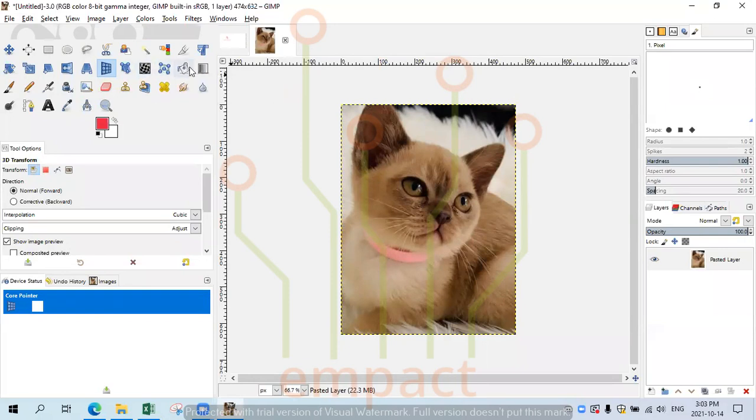Okay, we had the bucket fill tool. It's just a coloring tool, but it will not color for you point by point. It will color a bigger area for you. And then we have the gradient tool. I'm going to use that soon.